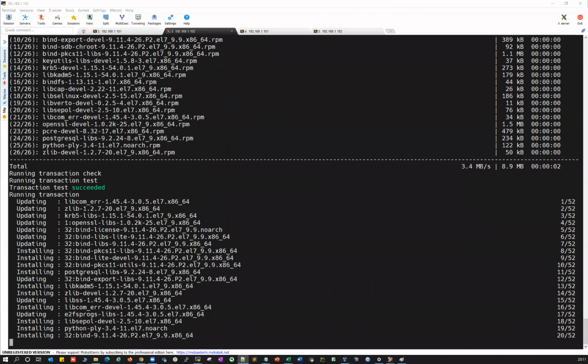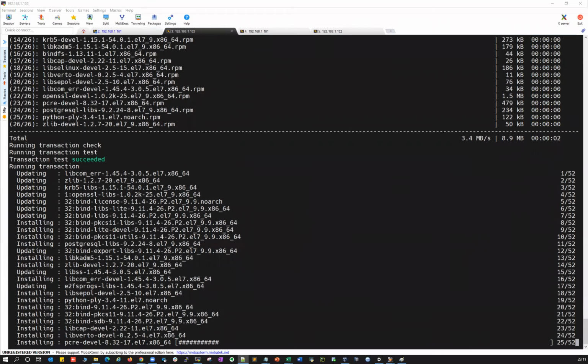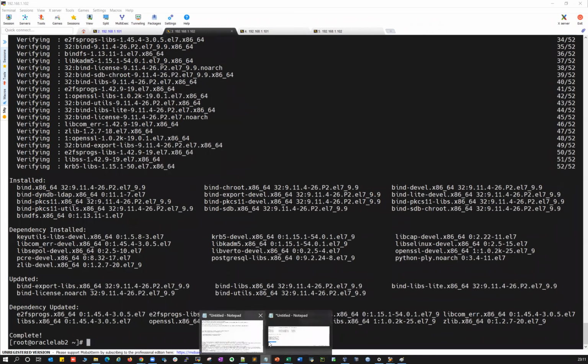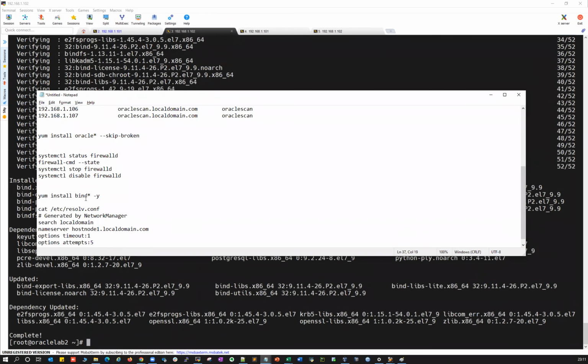So once that bind RPM is installed, we're going to do the name resolution. We're going to prepare our /etc/resolv.conf. We're going to keep our Oracle Lab 1 as my domain, my DNS server. Right, so I'm going to set this on both the nodes. The simple way to set it is to use the greater-than symbol with cat /etc/resolv.conf, and then you can set it over here.